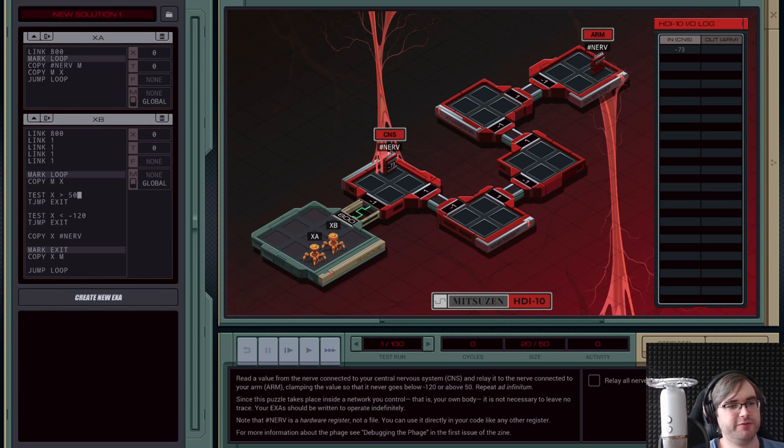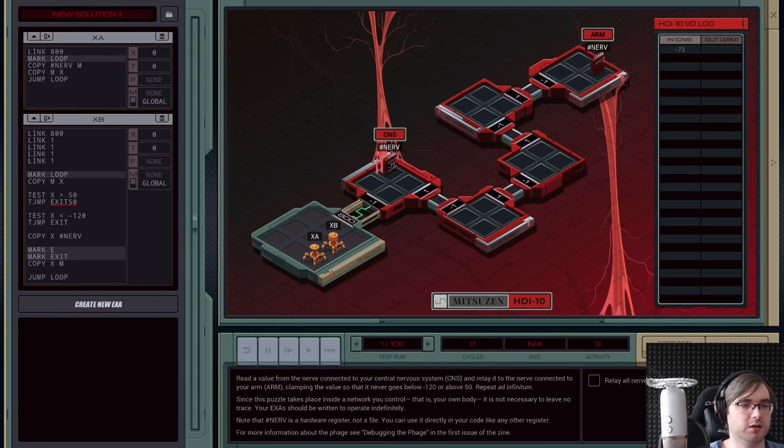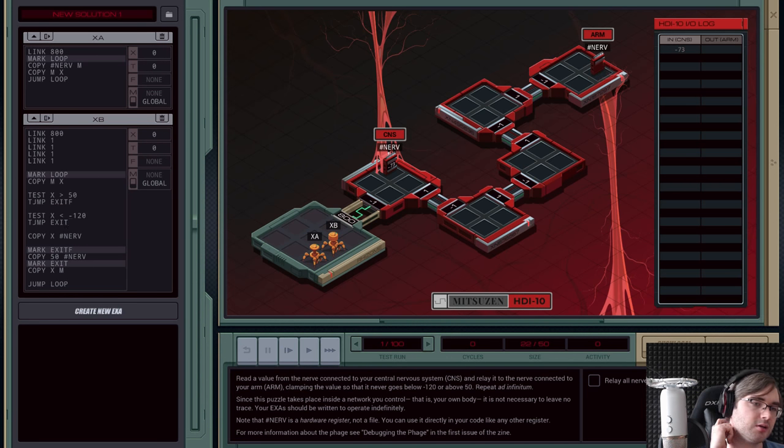Okay, I mean, the stupid way obviously would be to say, okay, if it's exit 50, so we can just say mark exit 50, right? And be like copy 50 to nerve, exit F, let's call it exit F. This is what you don't like, there we go, okay, and this should be exit. Yeah. Okay.